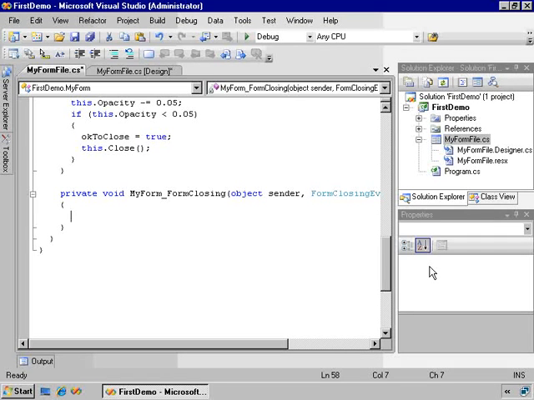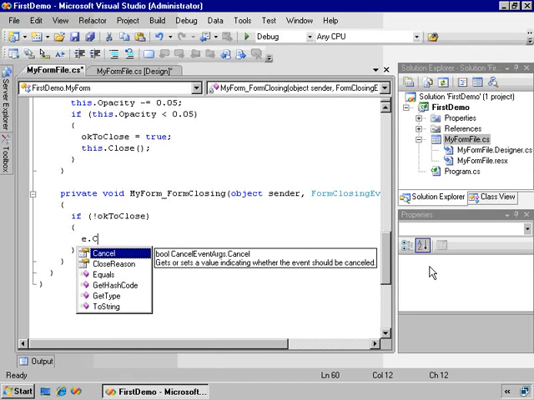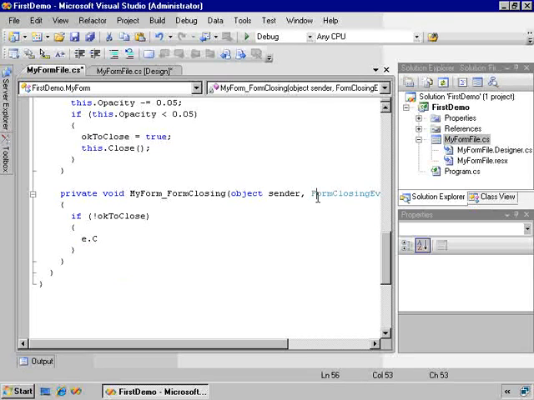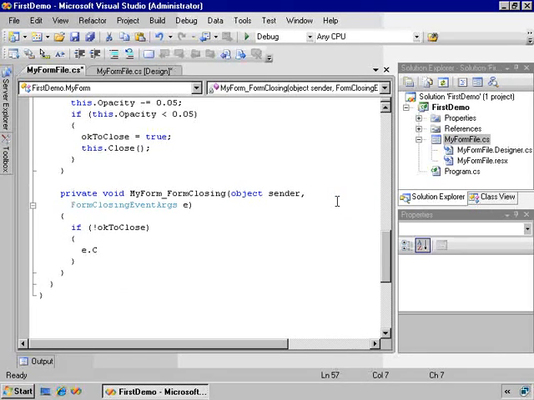Here, I can add code. If it's not okay to close, and that'll be the default value, if it's not okay to close, what do we do instead? We tell this form to cancel its close. And we do that by setting the cancel property of the parameter that's passed to us here in the second argument, E. Every event is handed an argument, normally named E, in this second slot, which could have information that the form or the object itself will use.